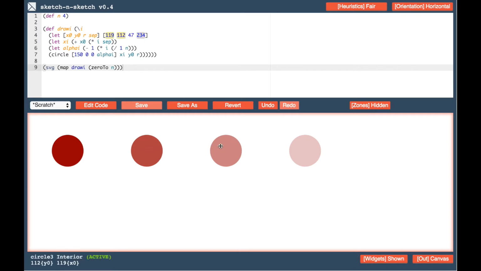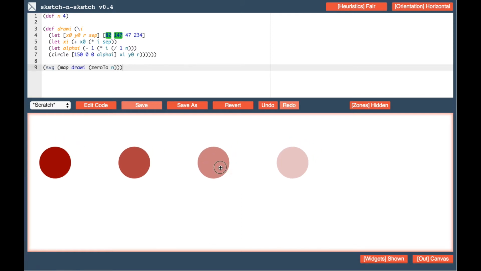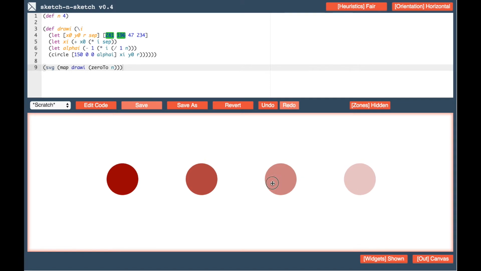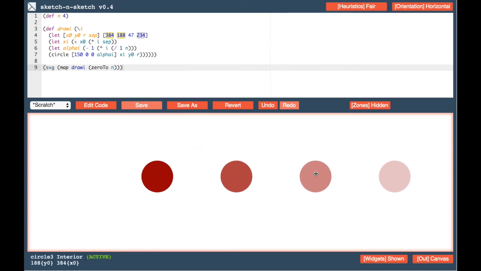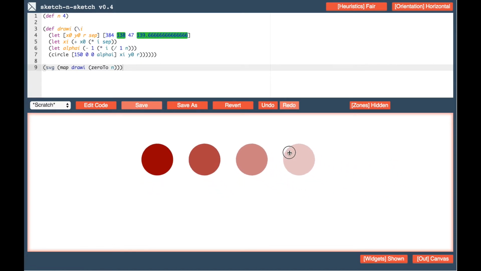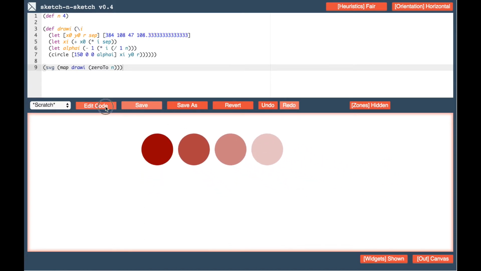Next, when hovering over the third circle, notice that x0 is chosen. Because both x0 and sep have been assigned the same number of times, in other words, they've been treated fairly, the choice for the third circle is arbitrary, and x0 is chosen. For the fourth circle, sep is chosen to restore fairness. If we change the number of circles, we see that this alternation between x0 and sep continues.